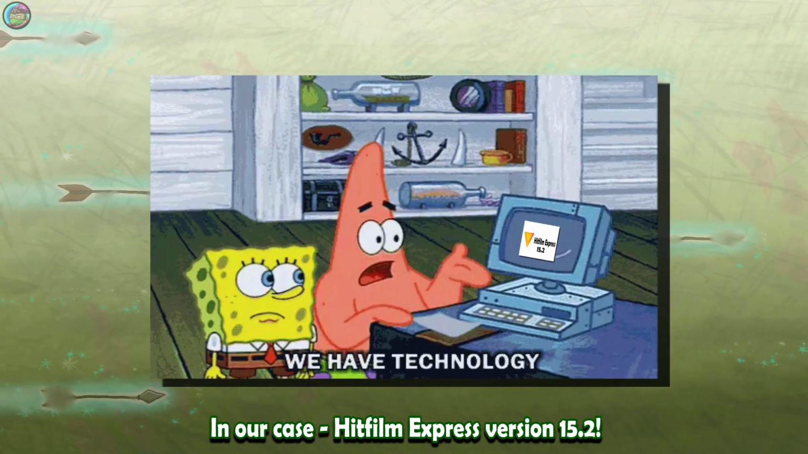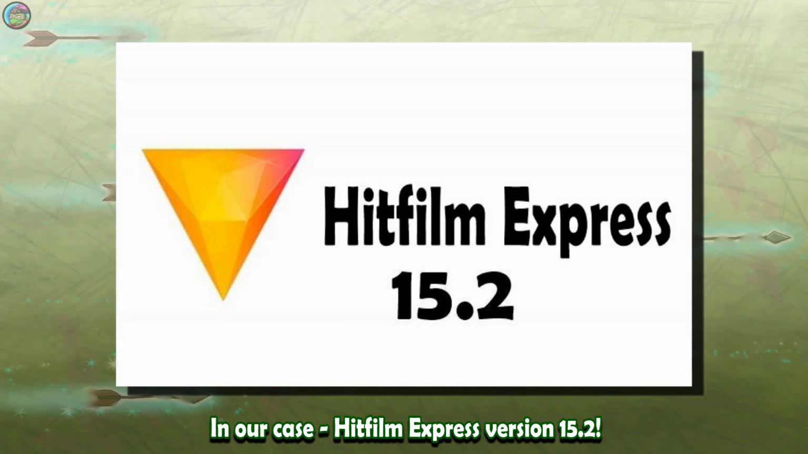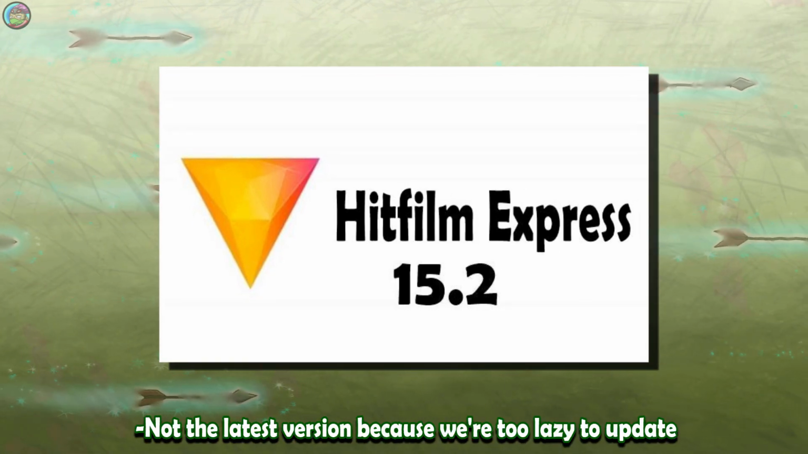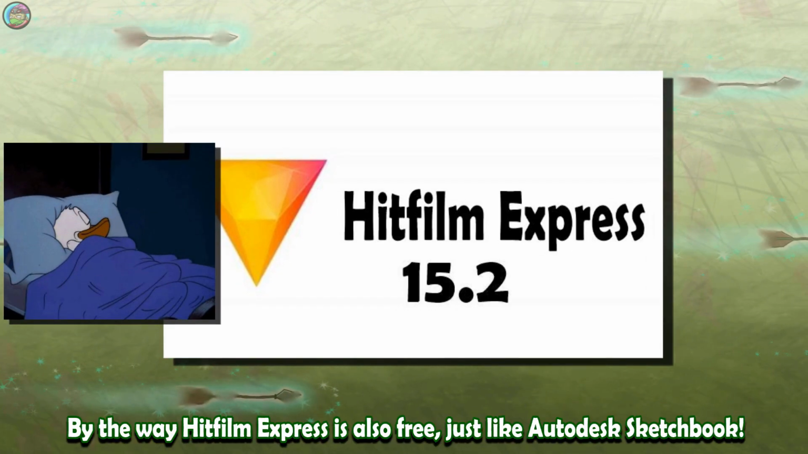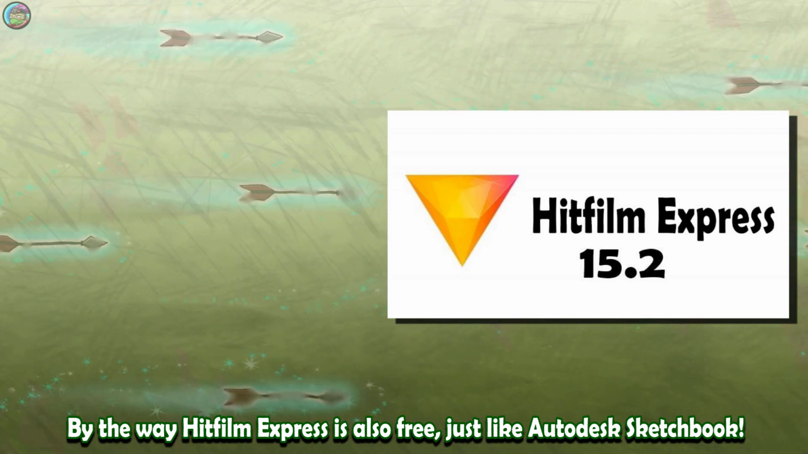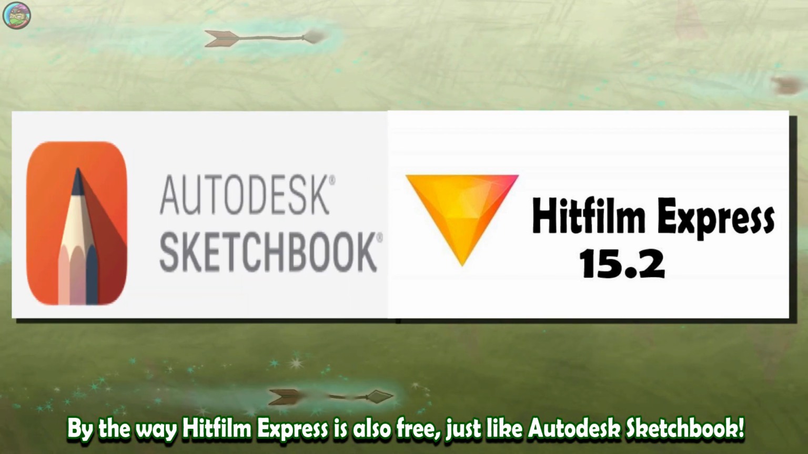In our case, Hit Film Express version 15.2, not the latest version because we're too lazy to update. By the way, Hit Film Express is also free, just like Autodesk Sketchbook.